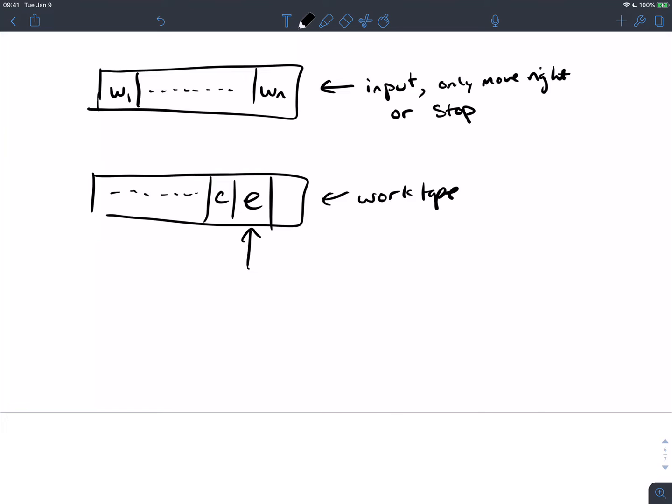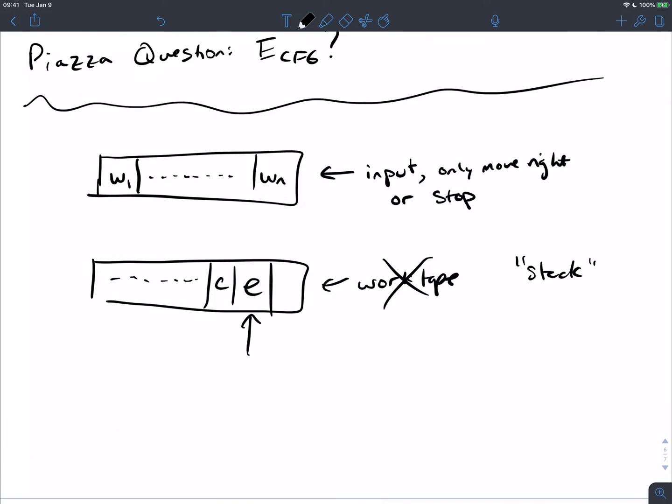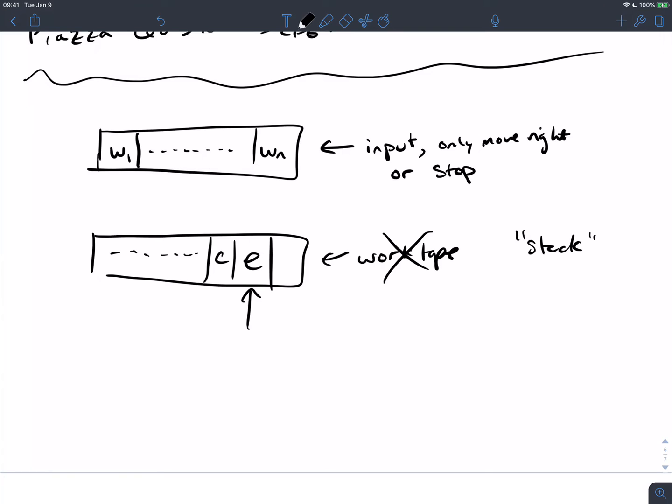So what is this data structure? Where I can only see the end and I take things away on that one end or add on that end? Stack. So in fact, instead of a work tape, we can think of it as a stack. Okay? So this is the model that we're going to think about. And the idea is actually very similar to the idea for problem set 5, the stack automaton thing. So it's almost exactly the same type of model.